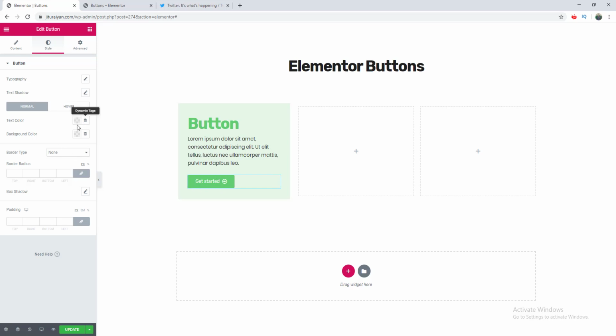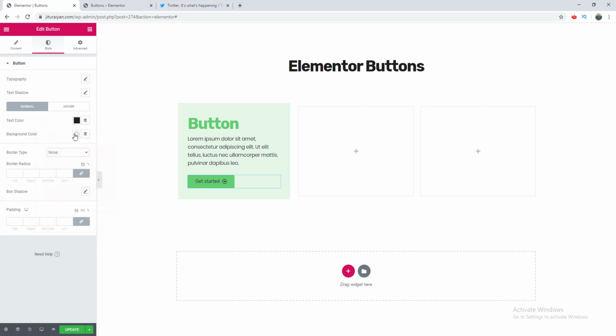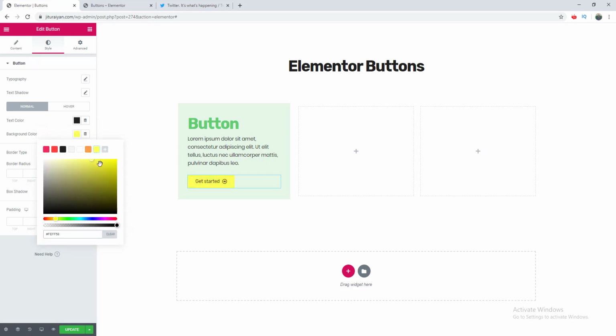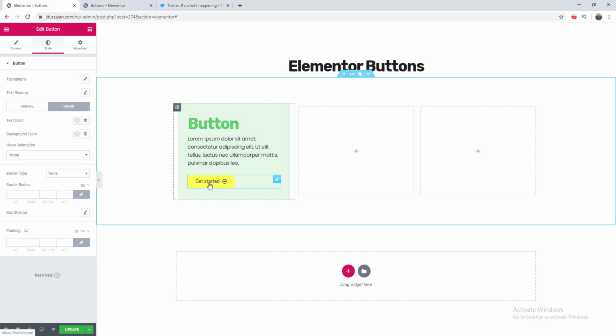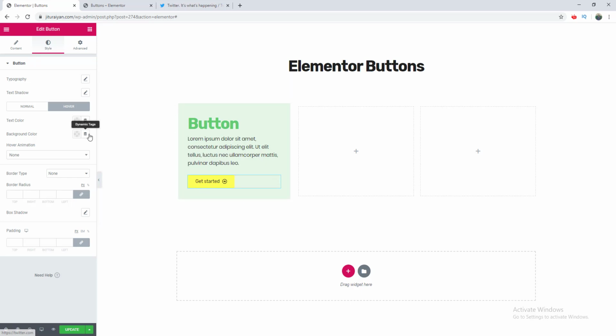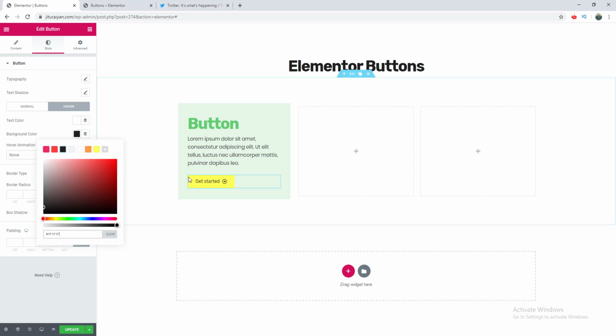So after that here is the option for the text color and the background color of the button. You can change it from here. If I want the text color to be black and the background color to be yellow, you can see the text and background color is changed. And also here is a hover option, which means when I hover the mouse over this button, in this case, the background and text color change. So I want the hover text color to be white and the background color to be black. So when I hover over it, you can see that background and text color have changed.